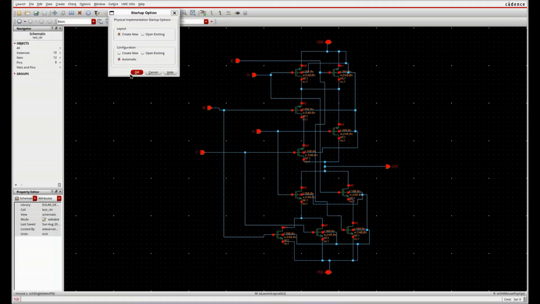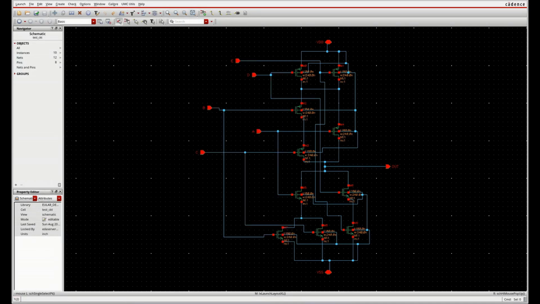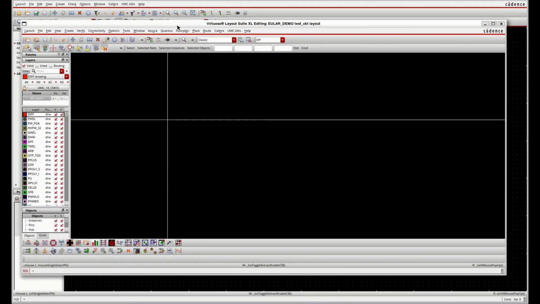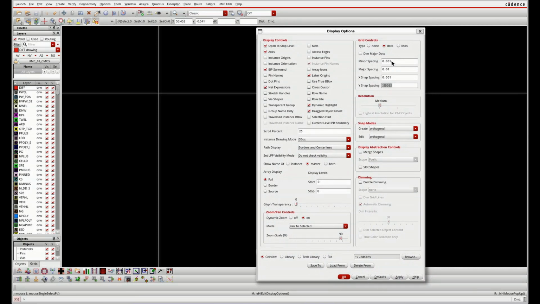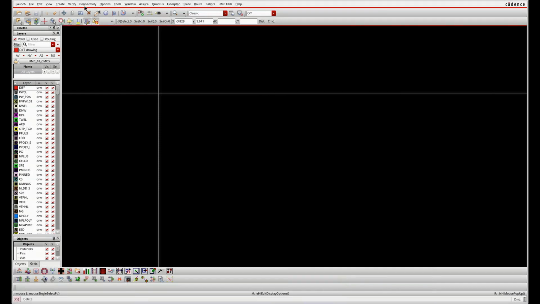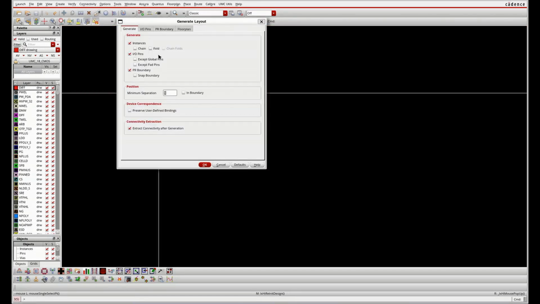Go to layout XL. Set the grids. The grid setting is very much important. Here I have set the grid for UMC 180, that is 0.001, 0.01, 0.001 for X snap, Y snap. Now go to connectivity, generate all from source. No need to generate pins, PR boundary, it can be created later on. I have pins, only instances I am generating.